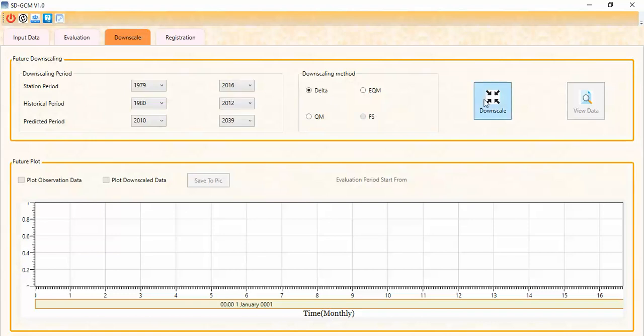So I should click this button, downscale, and immediately, very soon, you can see your data is downscaled at this step. We face this window saying the data is downscaled. Okay, thanks, it has finished. And if you want to show your data in this panel as a graph, you can.